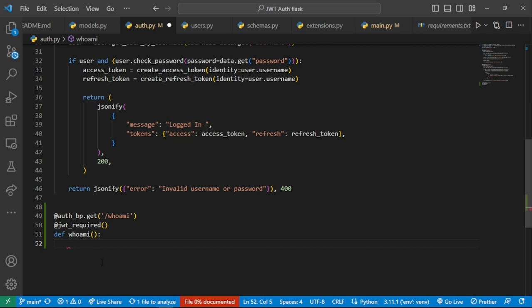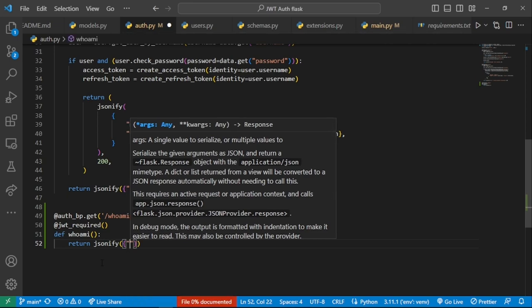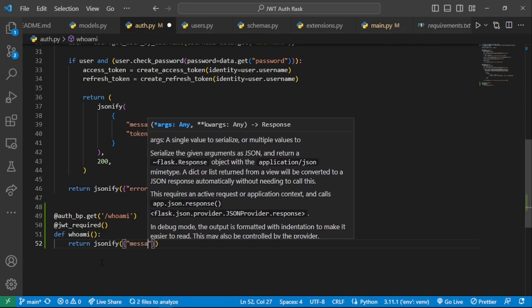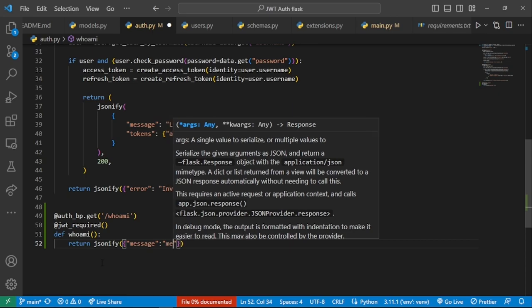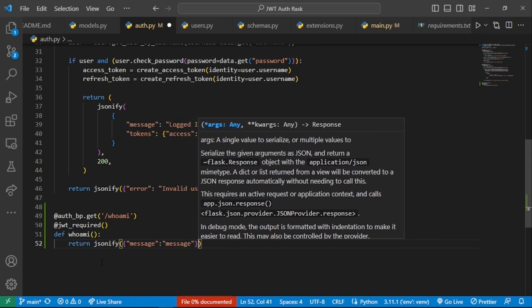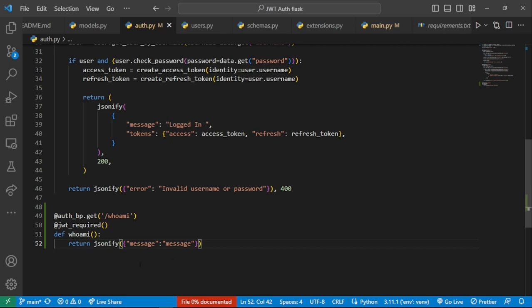So for now, let's just return, so I'll just say return jsonify, and what I'll do in this case is to basically go ahead and provide the message. So let's say message, and then we shall basically return the information of a specific JWT. In this case, let's just say message, just to basically make the endpoint work.